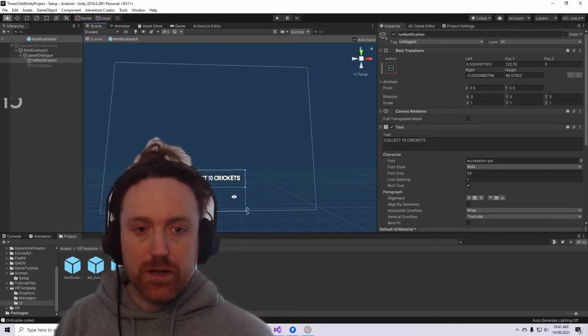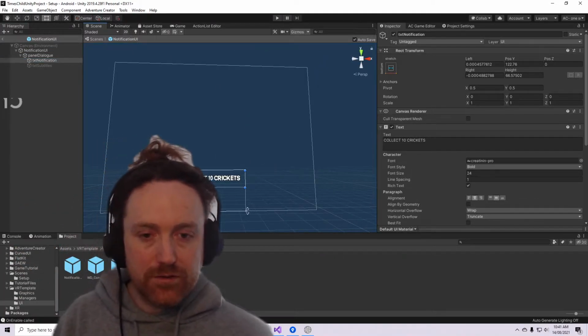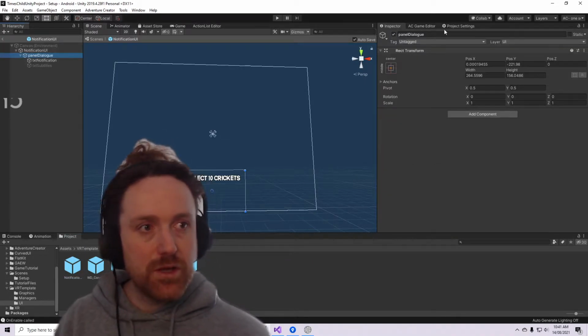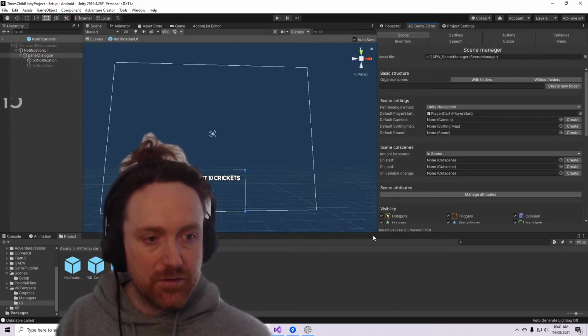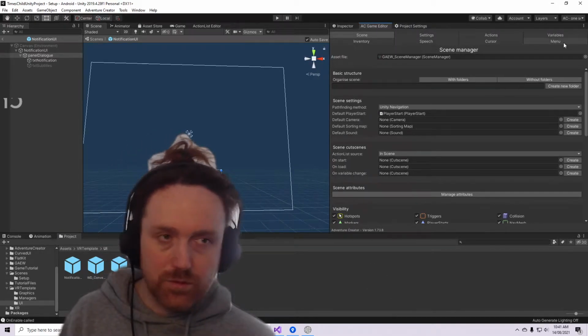All I really care about is the story. So collect 10 crickets, because people love a job. Great, so now we've got a notification prefab. We can go to AC Game Editor. So the Adventure Creator Game Editor is super powerful.